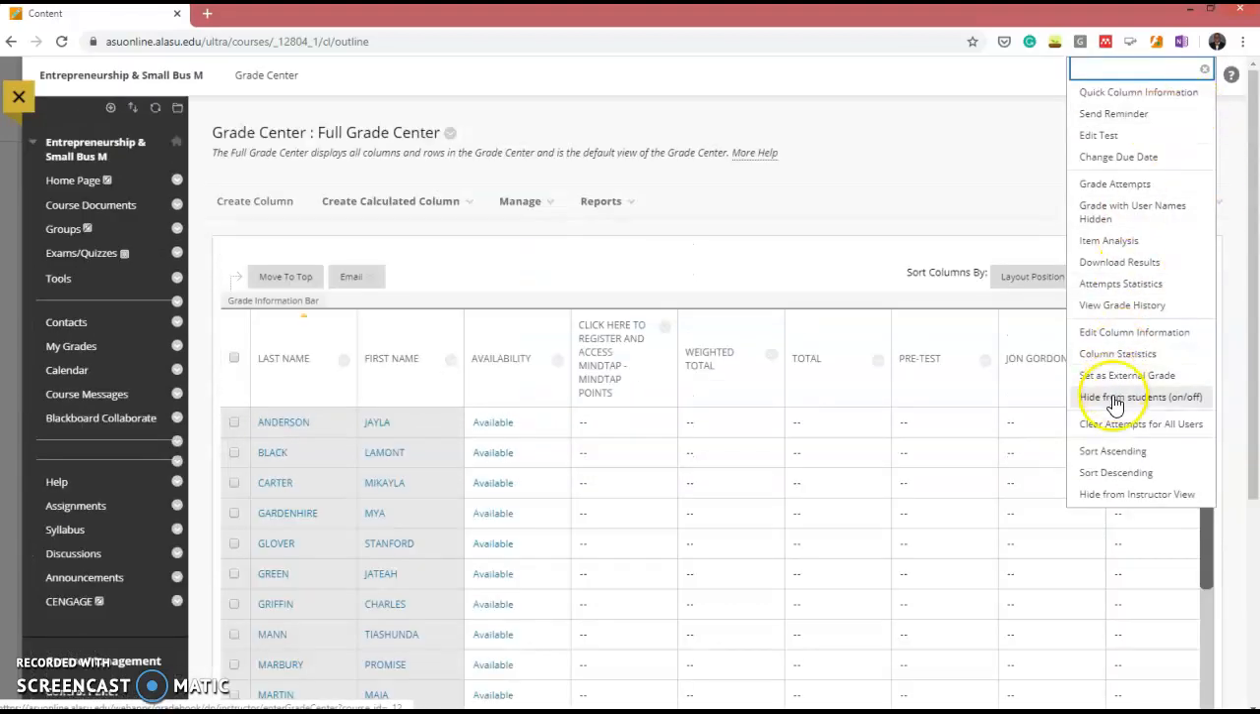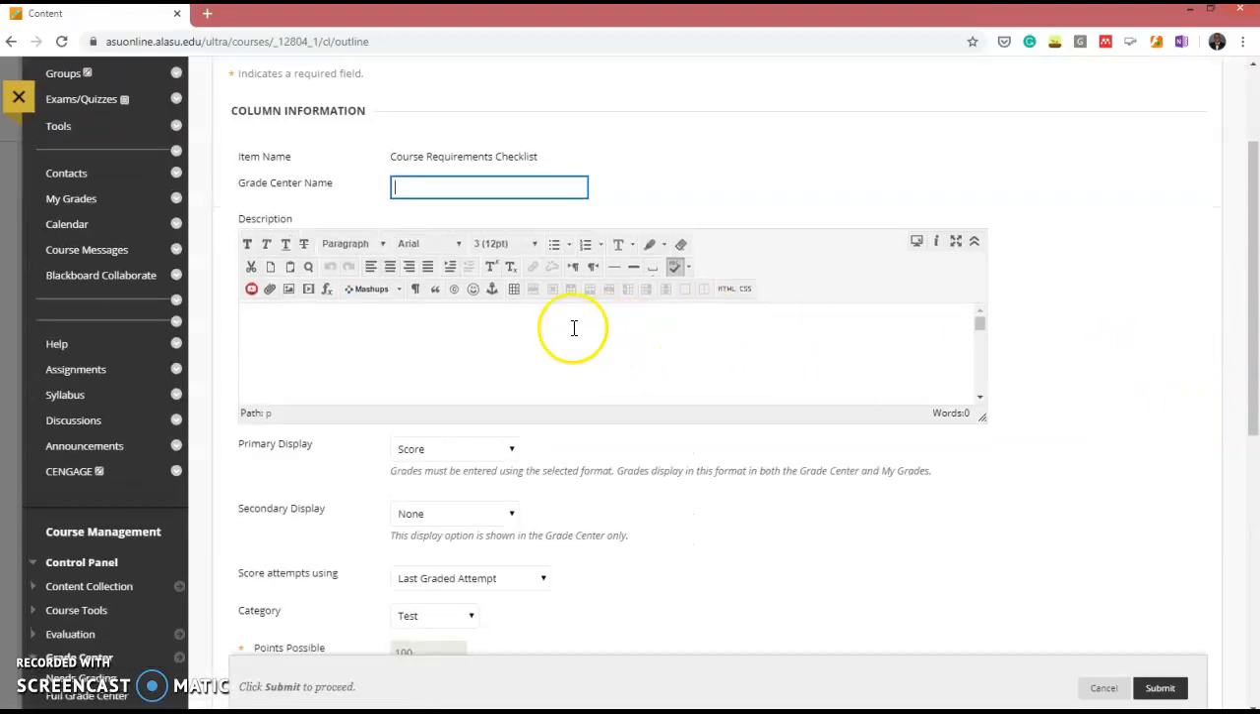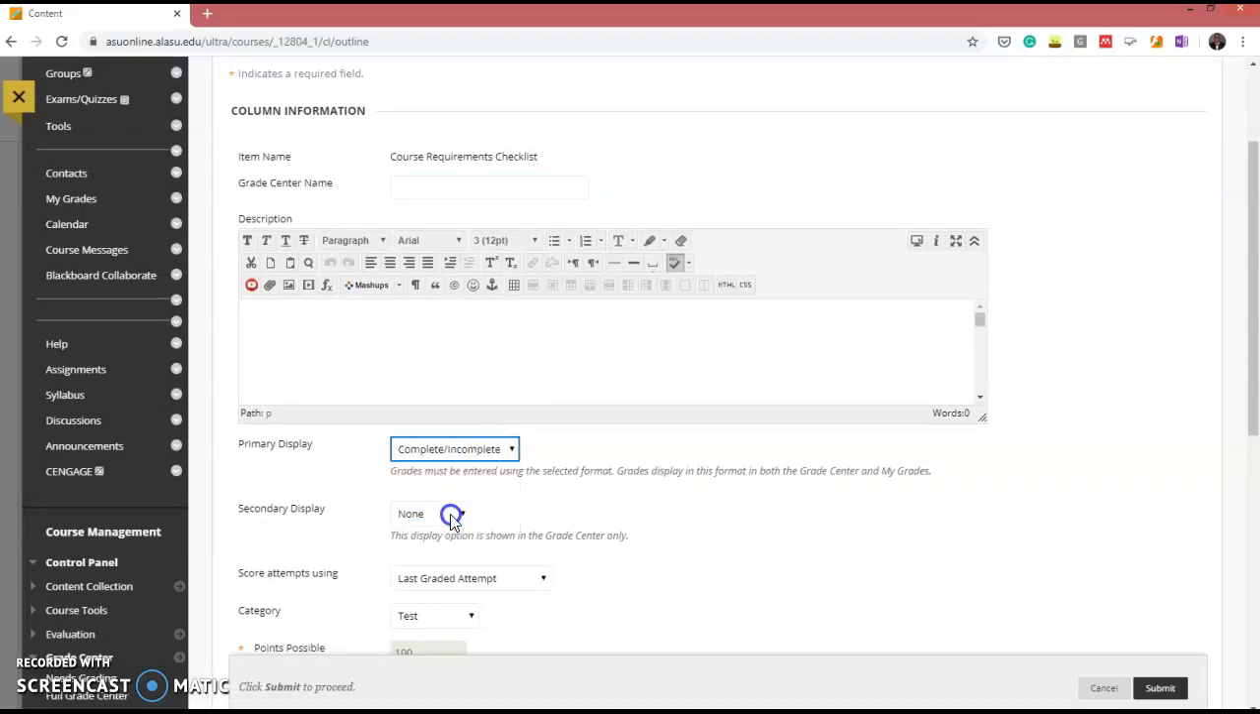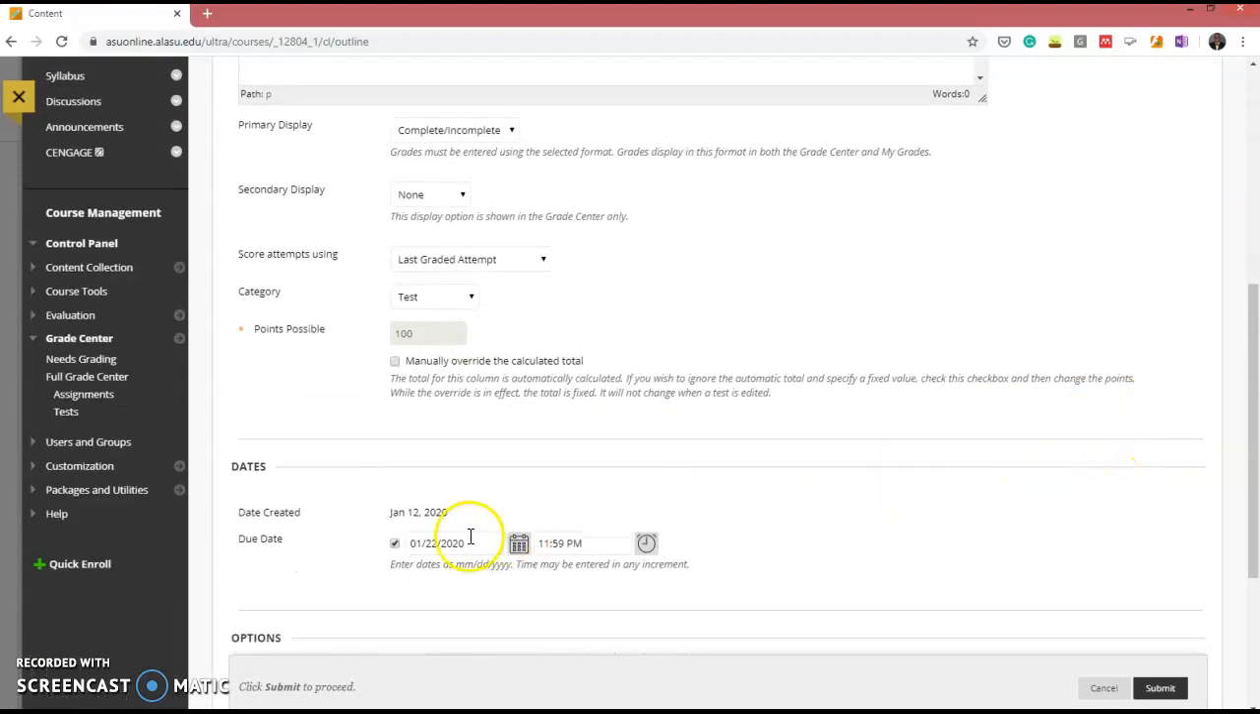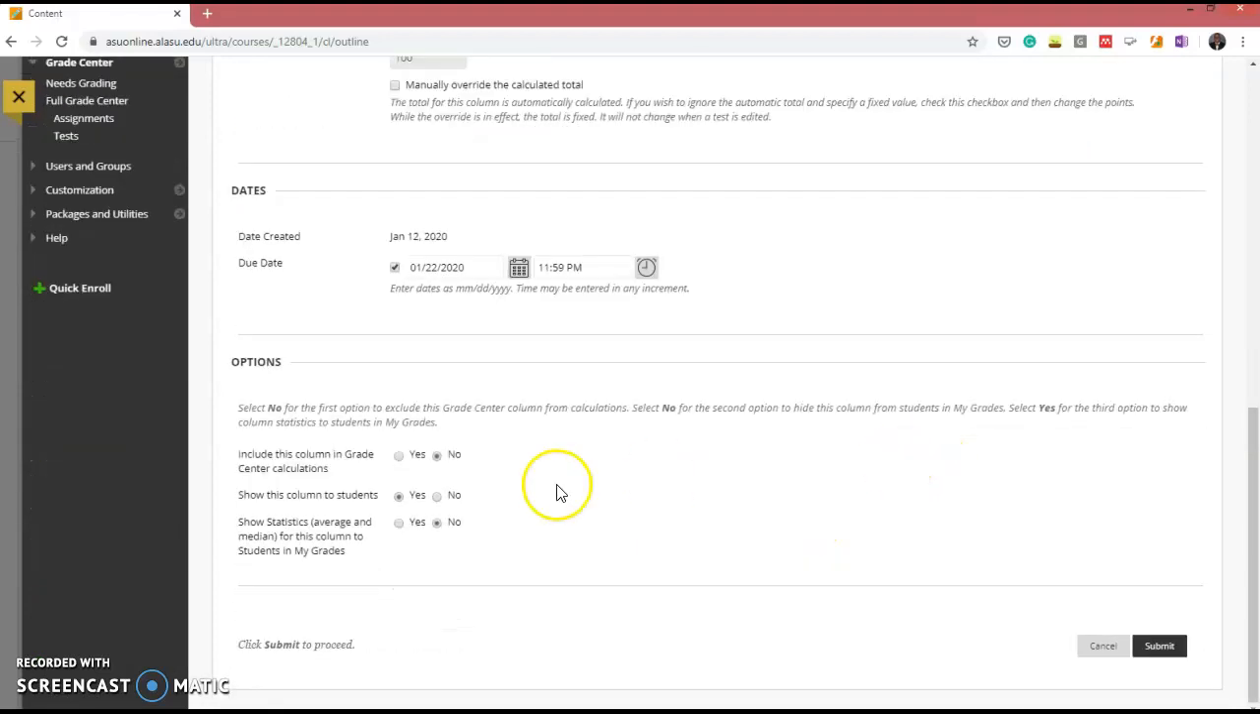Here you'll see it. First thing I'm going to do is edit column information. When I edit your column information, I'm going to change the primary display from score to complete and incomplete. As you see, due date the 22nd, 11:59. It's not in your grade center calculation. There is a column for students to see it, and we hit submit.